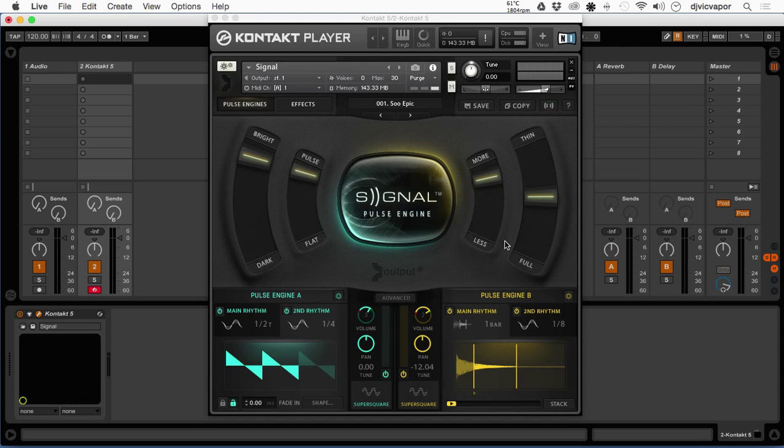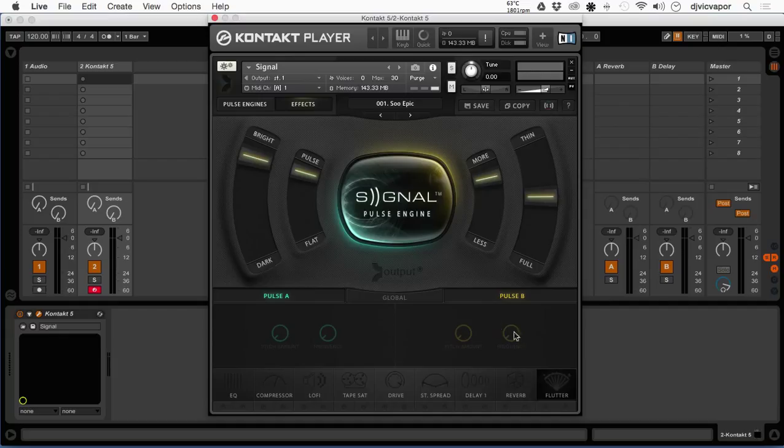Welcome back. In this lesson, we're going to focus on this top section here along the header, and then we'll talk a little bit about these four slider looking objects and the main signal pulse engine button right here in the middle. Of course it's currently on pulse engines, but we can click the effects tab and see down below you've got your effects options.